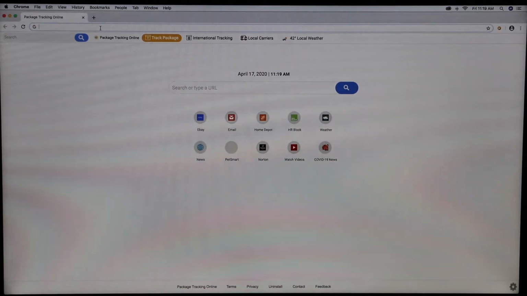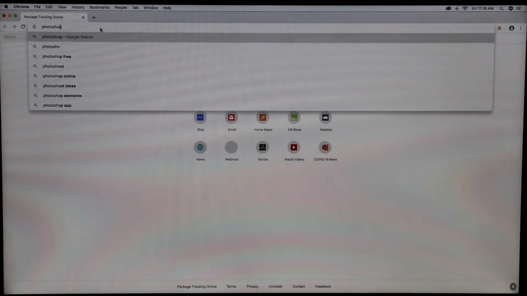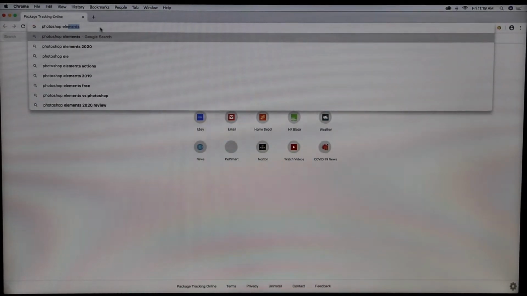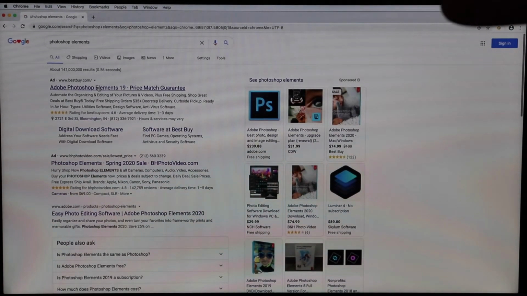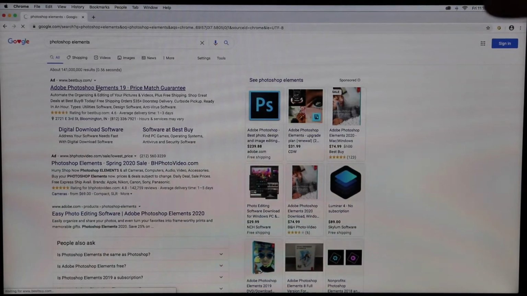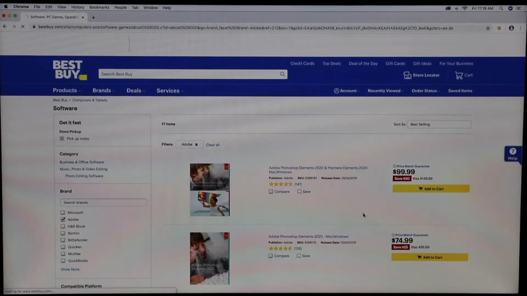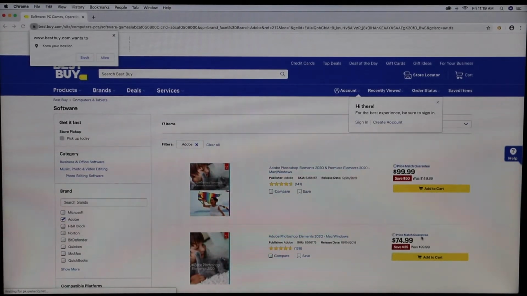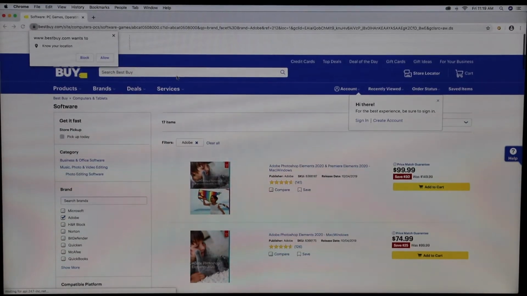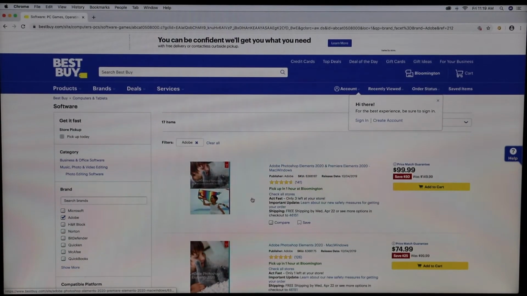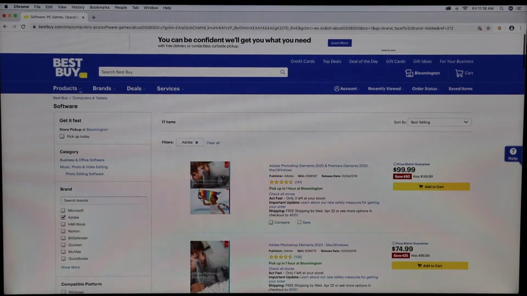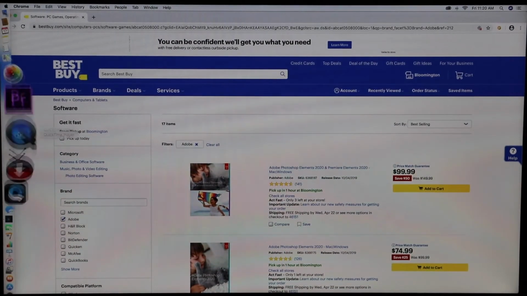The program I use is Photoshop Elements. So it's not the full version of Photoshop, which can get pretty pricey, but Photoshop Elements should run anywhere from 75 bucks up to 100 bucks. Sometimes you can find it cheaper than that, but it's just a basic download, or you can go to Best Buy and pick it up and install it that way. But Photoshop Elements is what I use.